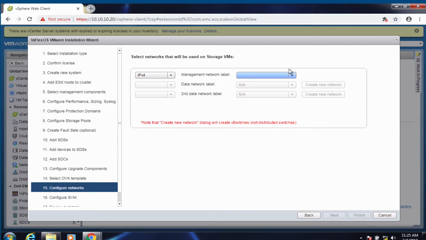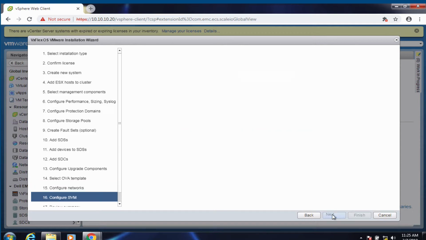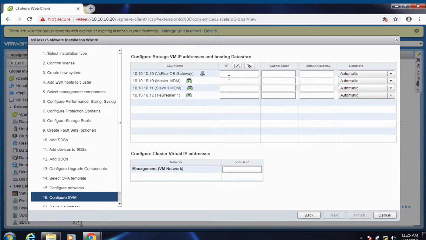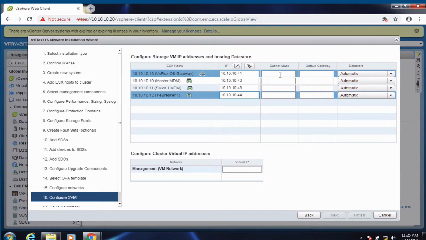Next, choose the management and data network. In this demonstration lab, we will be using a single network for both management and data. Please note that separate networks are recommended for a real production deployment. Now, let's define IPs for our virtual machines.